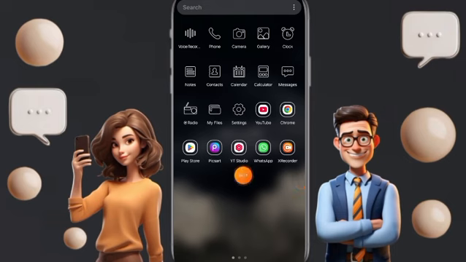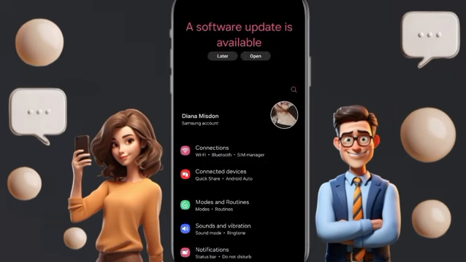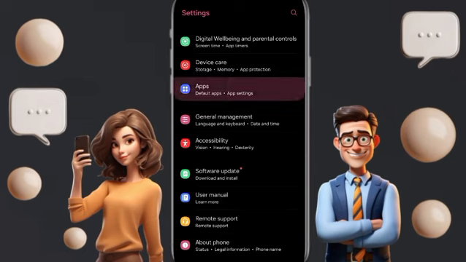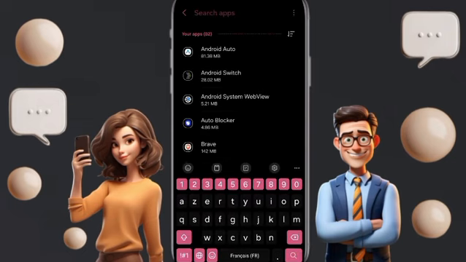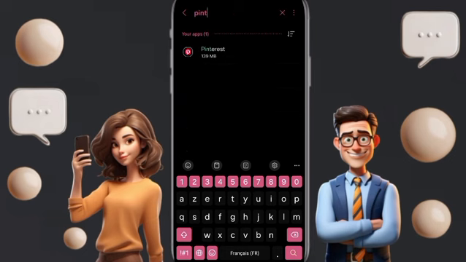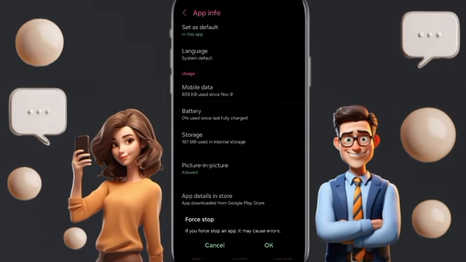To solve your problem, we will go to settings like this. In this page, you will go down until you find this window of apps, default apps, app settings, and you will click. On above, you will search about the application of Pinterest and you will click here. Then in this page of app info, you will click on first stop and you will click OK.